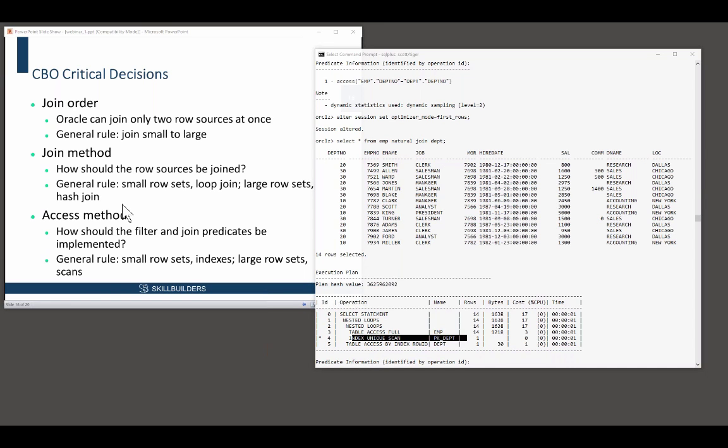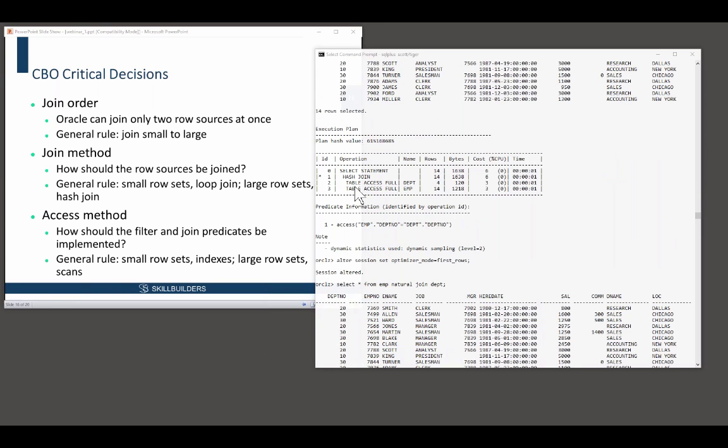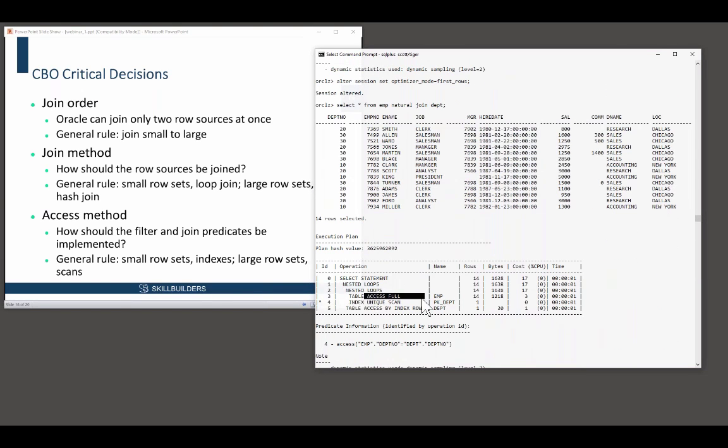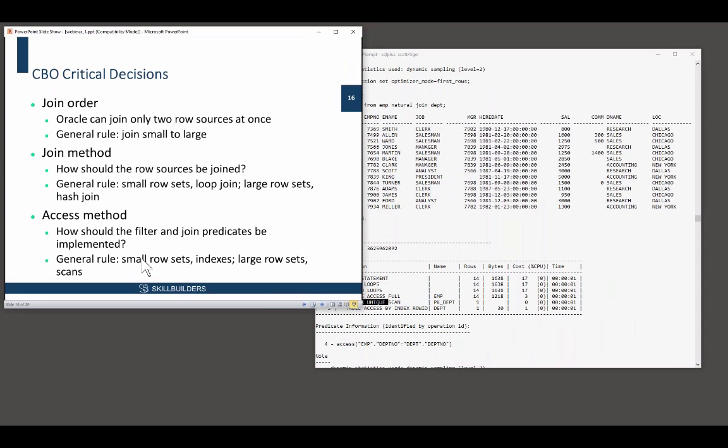Hash joins are usually scan-driven, as you can see here, full table scans. Nested loops will generally be index-driven, assuming there's a suitable index. So those are the critical decisions, and we put some general rules here, but for heaven's sake, don't go away and say, John says that you should always join small to large. It's a lot more complicated than that. But these are general rules.